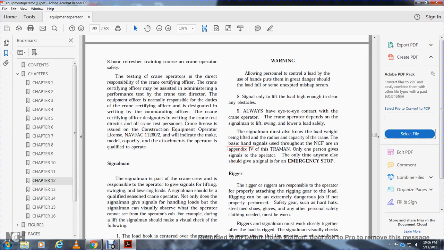Alright, an 8-hour refresher training course for the crane operator. The testing crane operator is directly responsible to the crane certifying officer. The crane certifying officer may assist with the administration of the performance test for the crane test director. The commanding officer is normally responsible for the duty, and the crane certifying officer is designated in writing by the commanding officer. The crane certifying officer designates in writing the crane test director.